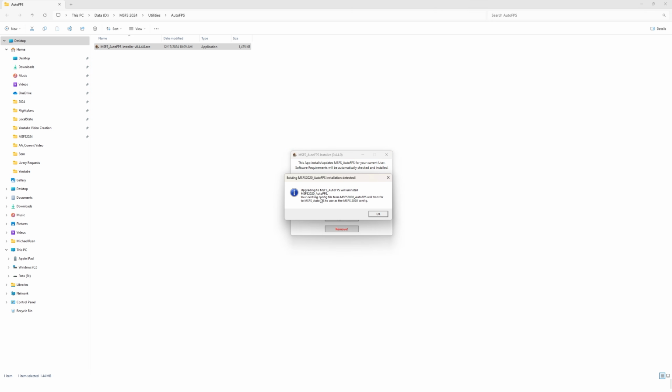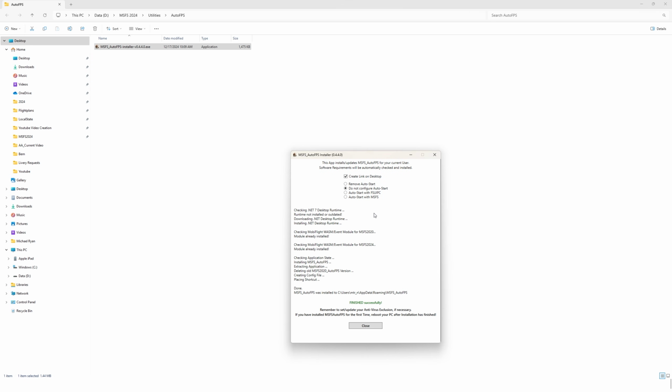And then it gives you the notification that this will now uninstall the 2020 program, which is fine because this program works for both 2020 and 2024. So we click OK, and it runs through the install process. It's going to check whether you have a certain file or not. If you do not have it, it will download and install the file, and then we're done.